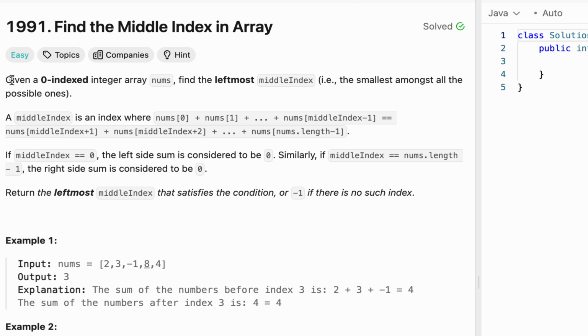What does it mean by a middle index? A middle index is an index where nums[0] plus nums[1] and so on till nums[middleIndex - 1] equals nums[middleIndex + 1] and so on up till nums[length - 1]. If middleIndex is equal to 0, the left side sum is considered 0. Similarly, if middleIndex is equal to nums.length minus 1, then the right side sum is considered to be 0. So this is the problem constraint.